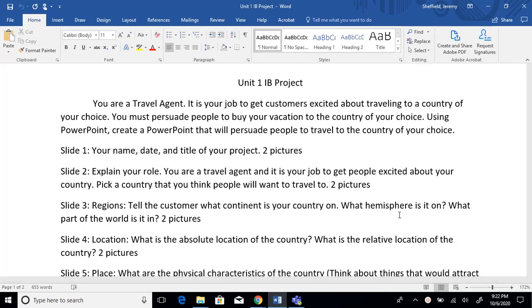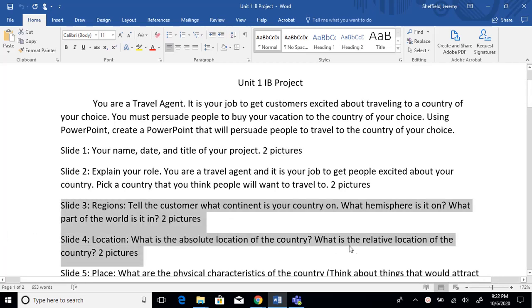In the last video, I walked you through opening up PowerPoint, creating your slides 1 and 2 for the project, and then how to save your PowerPoint. In this video, we're going to go over slides 3 and 4.